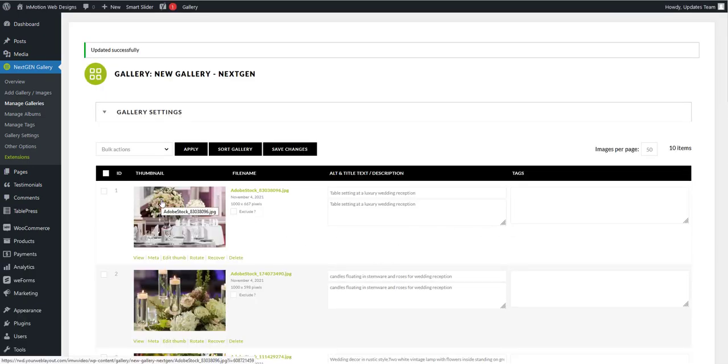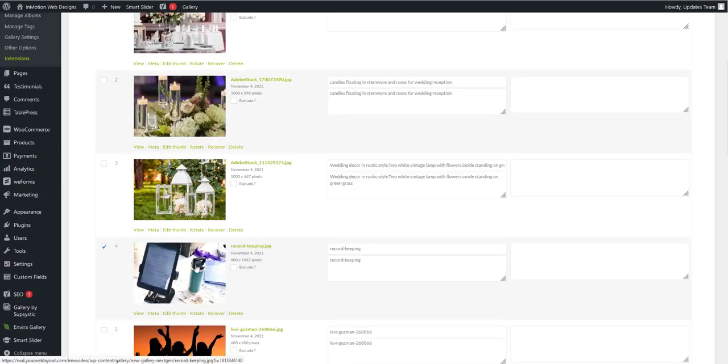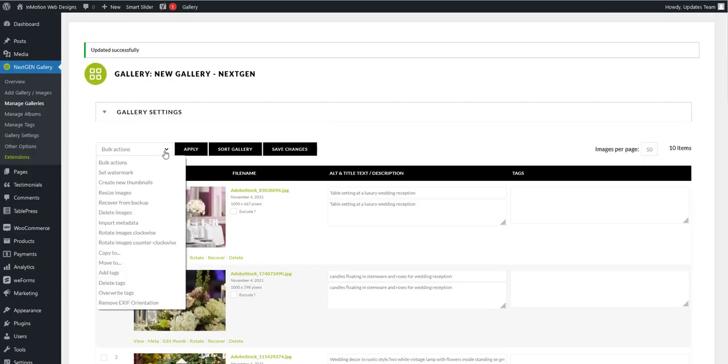Okay. If you decide that, hey, I don't want some of these images, you can select whichever ones you want to select. And from this bulk actions drop down, you can delete the images. You also have other bulk actions items like setting a watermark, creating new thumbnails, resizing the images, especially if they're too large, recovering from backup if they somehow got damaged, things like that. So you definitely have some really cool options in here to do, whether it's any of these editing options or deleting.